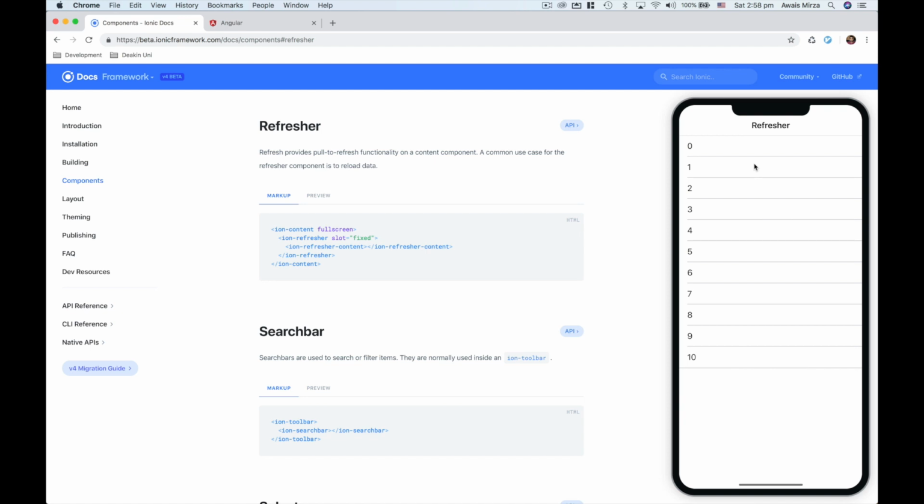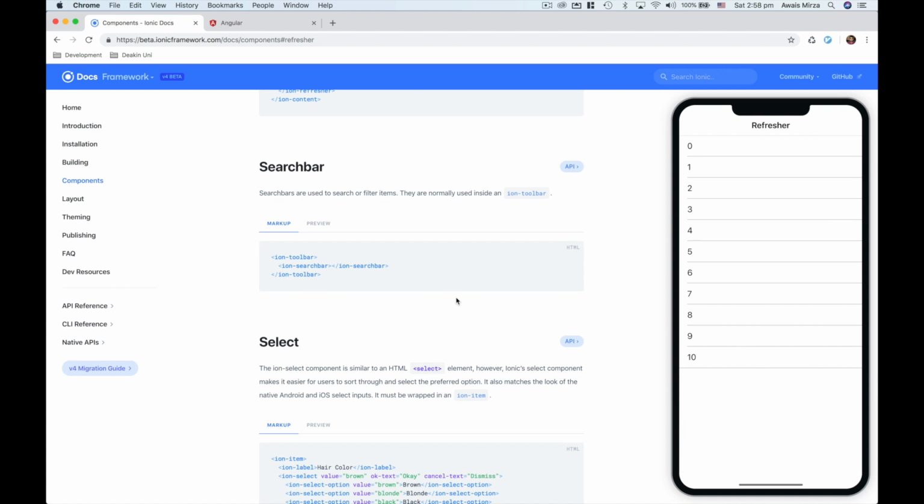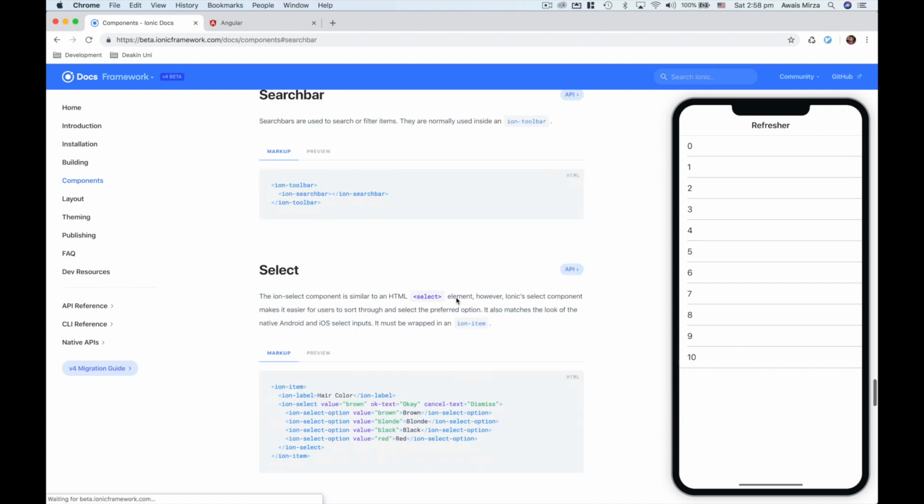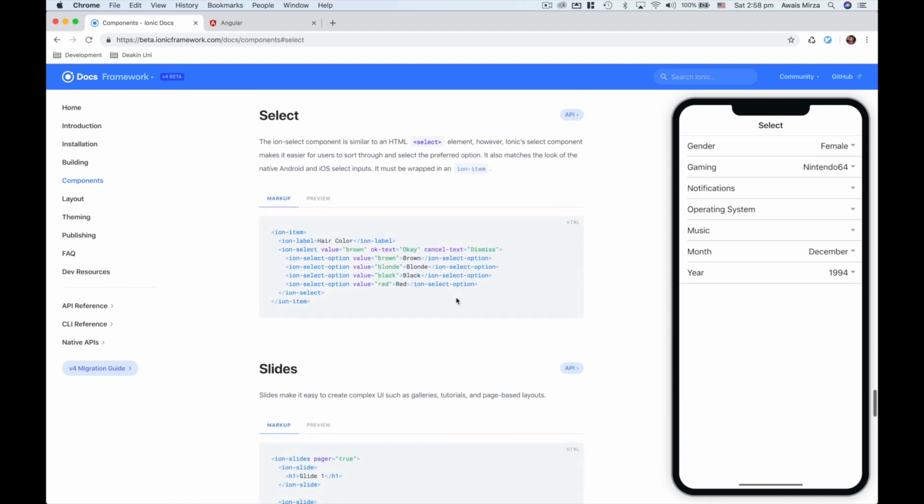This is just a UI component which is great and very easy to implement in our application, but obviously the backend logic, the code in Angular, will be done by us. We have a search bar, we have a select, so a lot of ways you can select. We have this female gender selection, game selection, there you go. We have notification selection, and there are different types of selection that you can customize.